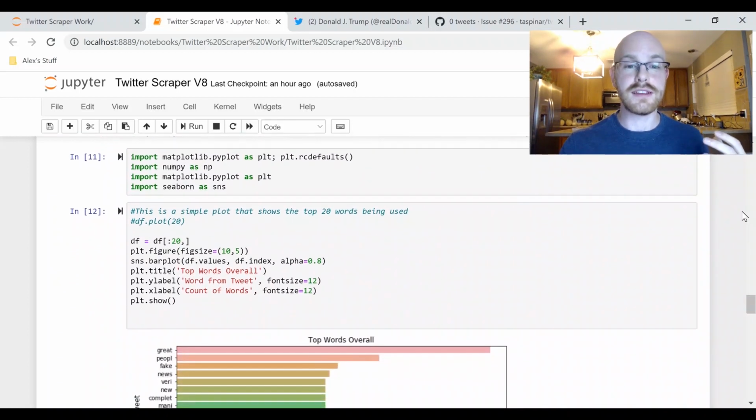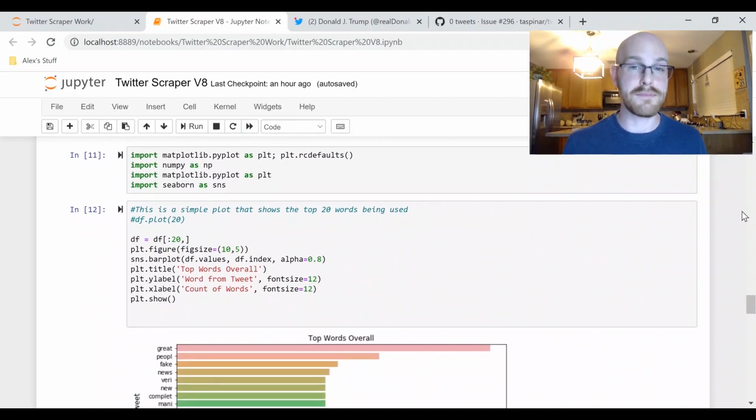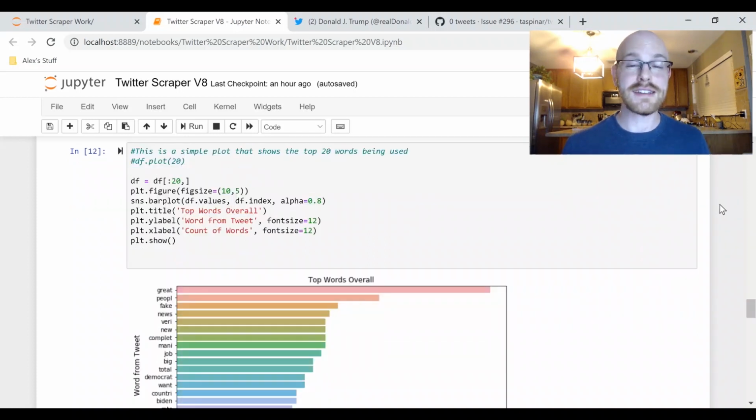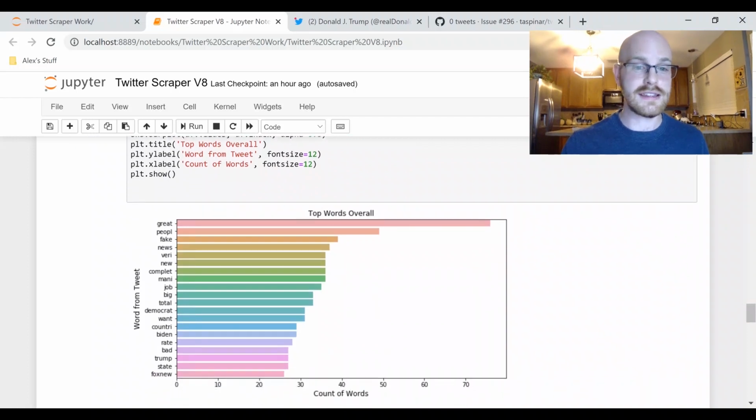We're actually going to start doing some visualizations. As you can see, I'm using Matplotlib, NumPy, and Seaborn. These are all really good visualization packages that I like using, so those are the ones I use in this one right here. The first thing I want to visualize is what words Donald Trump is using the most. Right here, you can see that the top words he's using are words like great, people, fake news, and others. I just chose the top 20, so I didn't get 100 of them, but the top 20 that he's using the most.